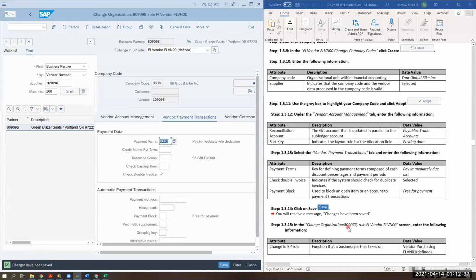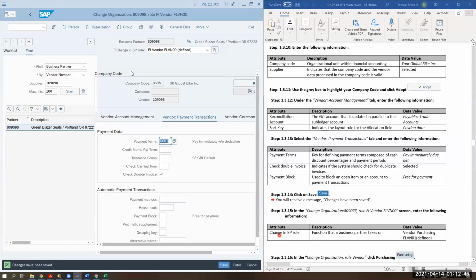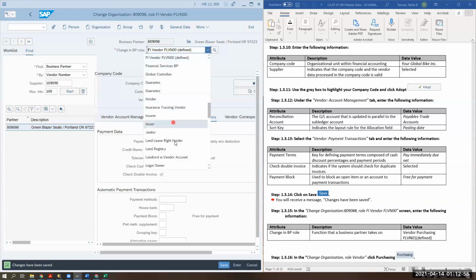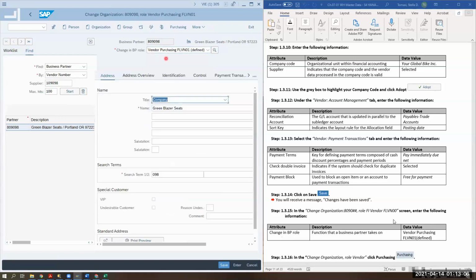In the change organization role at the top, role FI vendor up here, it says enter the following information. So I'm going to go here at the top and see where it says change in BP role. And I'm going to change it to vendor purchasing. So I'm going to go alphabetical order and look up V and find vendor purchasing, FLVNO01 defined. So I'm going to find that.